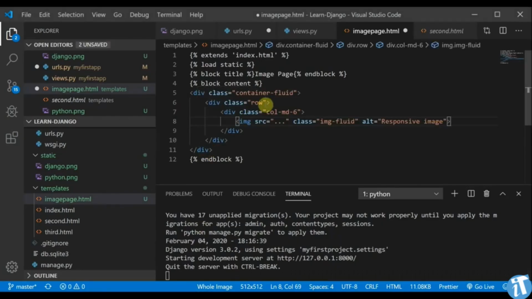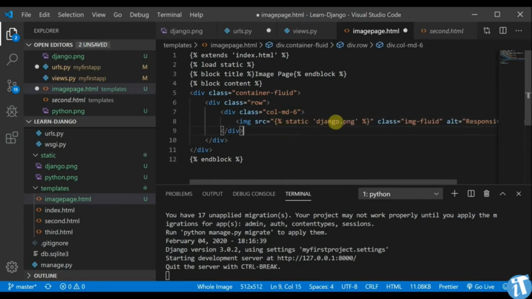So this class img-fluid refers to the responsive CSS which has already been written inside Bootstrap to make our image responsive on multiple devices. And to define the image source, I'll use a curly brace, then a % sign, then again a % sign, and inside the % signs I'll give a space, static, and I'll define the image name using single quotes. So let me define Django.png. This looks pretty fine here, Django.png, and you can give any name here.